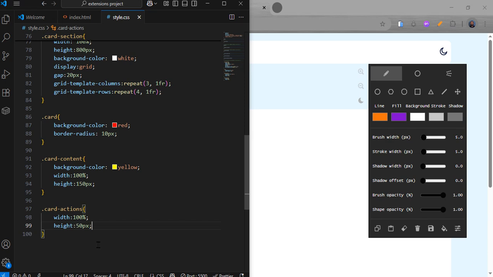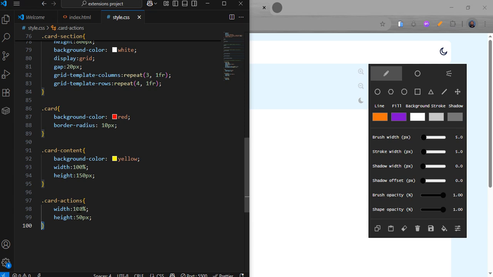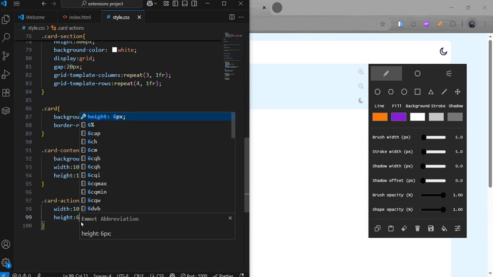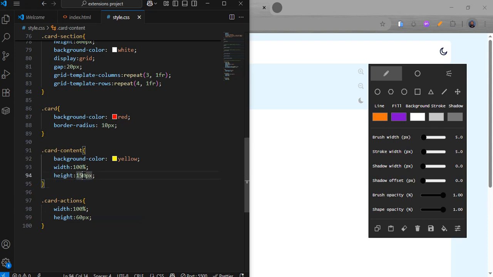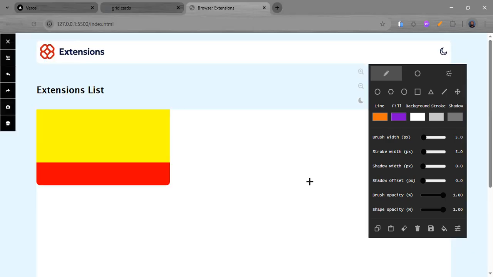It's looking small to me. So let me see. I'll make this 60 pixels height for the card actions and 140 for the card content. Altogether 200. Exactly. So we say we've brought this up. Okay.